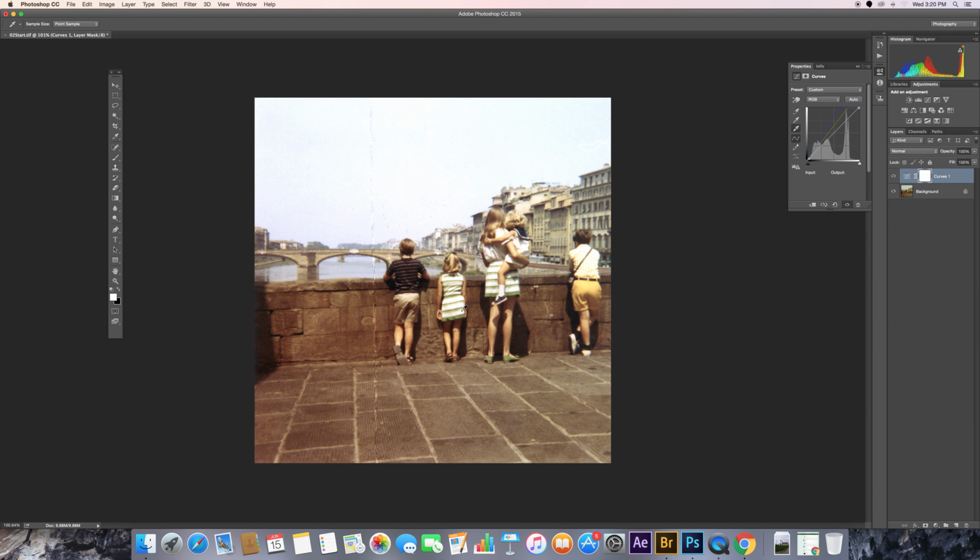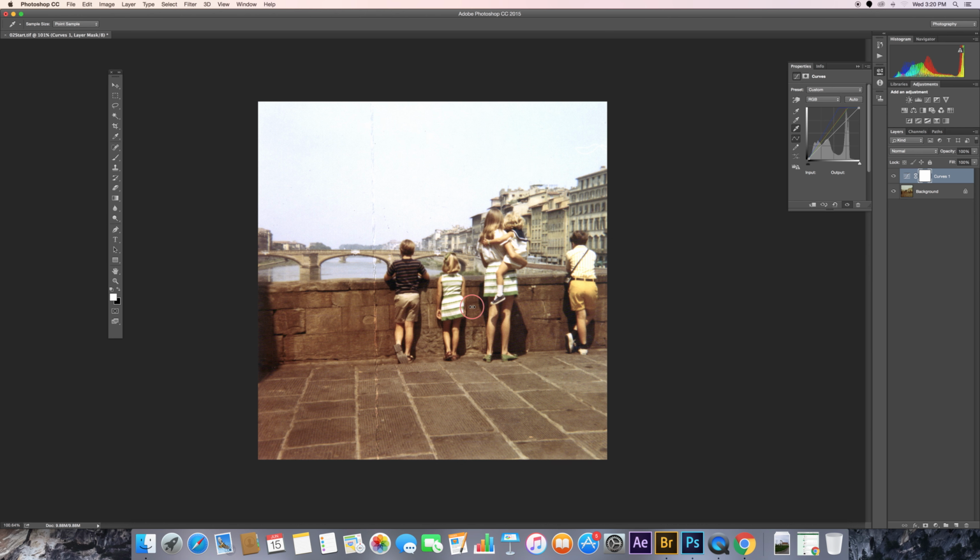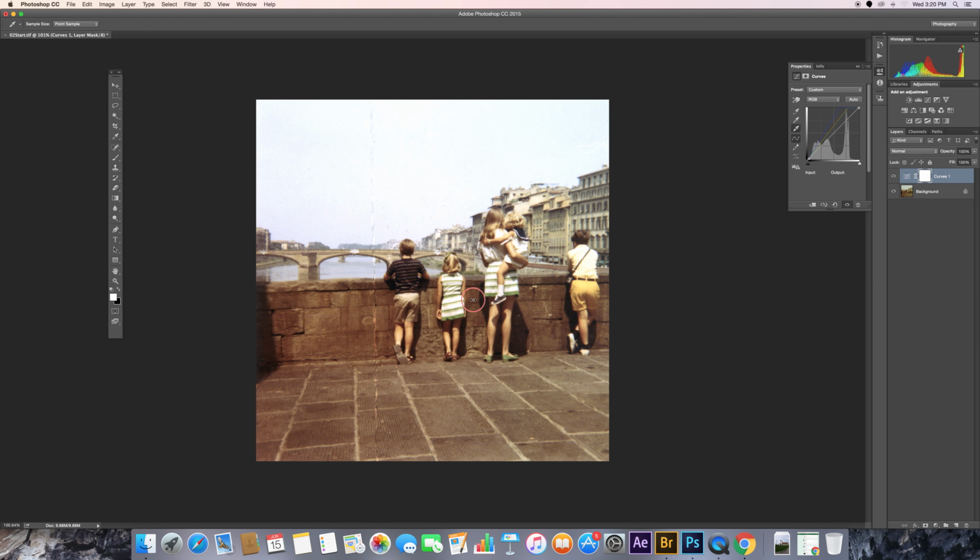So I zoomed out, and what I'm doing is hitting Command Spacebar on a Mac, actually Spacebar Command, and that brings up my zoom tool. It's the same on a PC. It's just a few different keystrokes. It is Spacebar Alt on a PC.